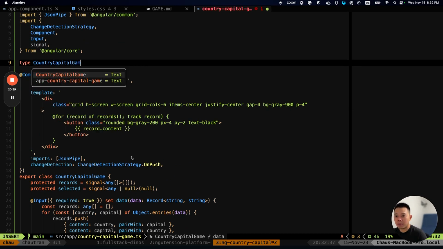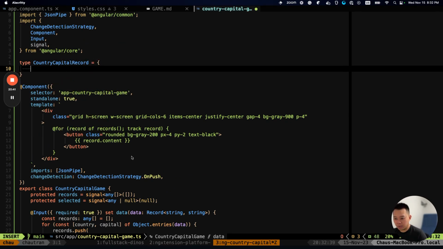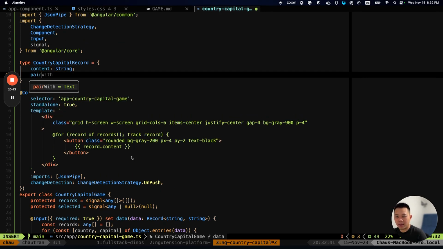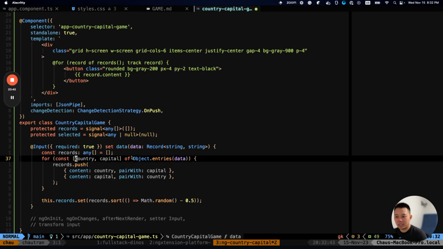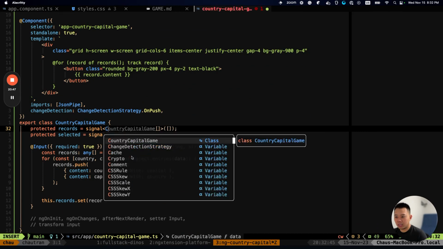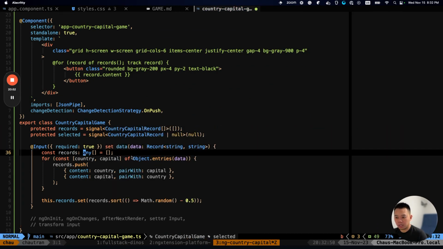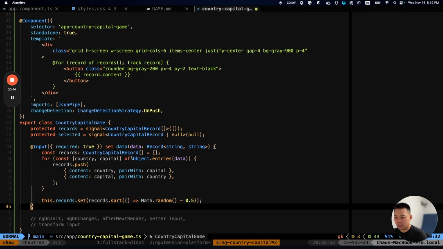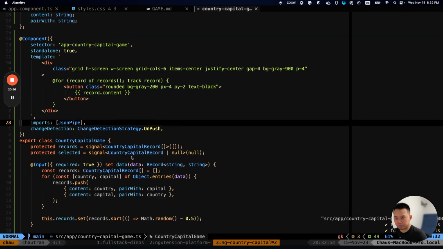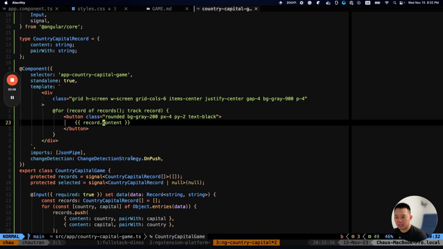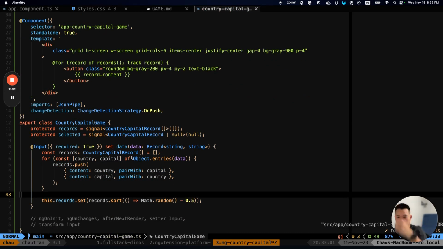It's going to be a capital Record, with content as a string, a country-capital pair with a string. Save that. All right, now let's check. There we go, now we have IntelliSense. All right, so selected.